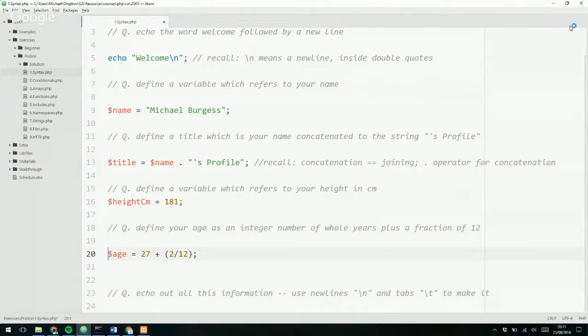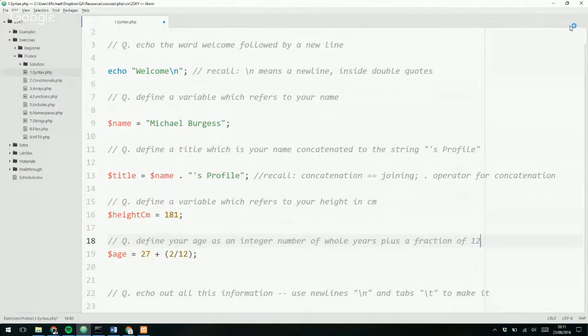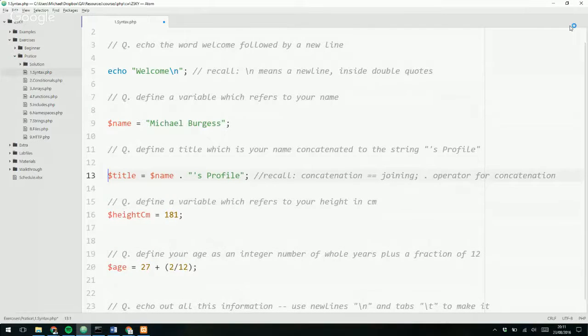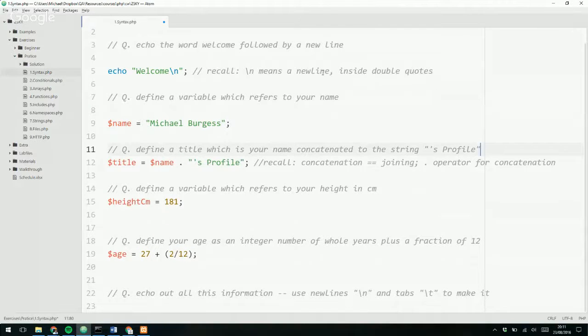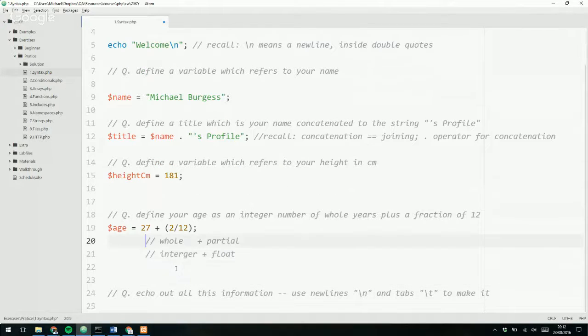Now, the only point for this line here isn't really to demonstrate anything about mathematics. It's just to contrast a whole number with a partial number, which is basically just an integer and a float. So it's just to show you that there's a difference in programming between whole numbers and partial numbers.